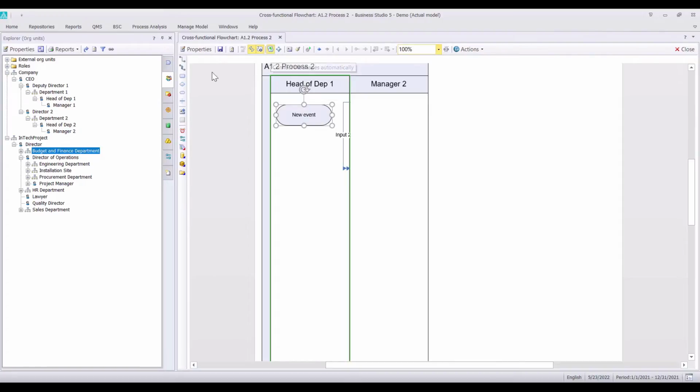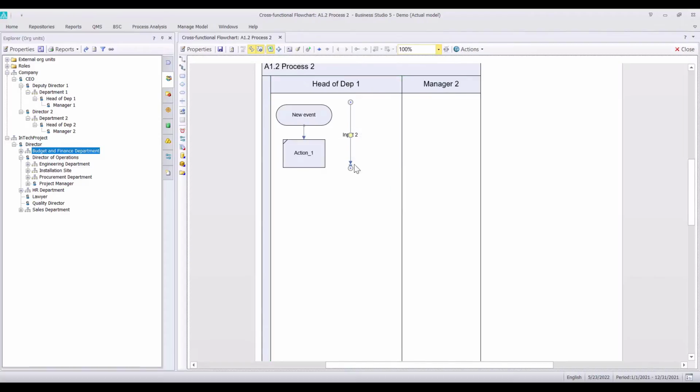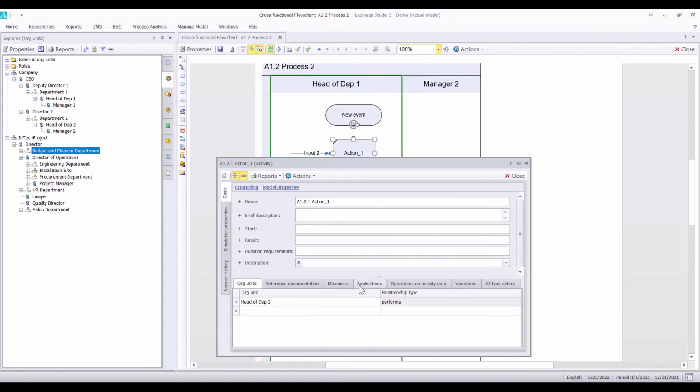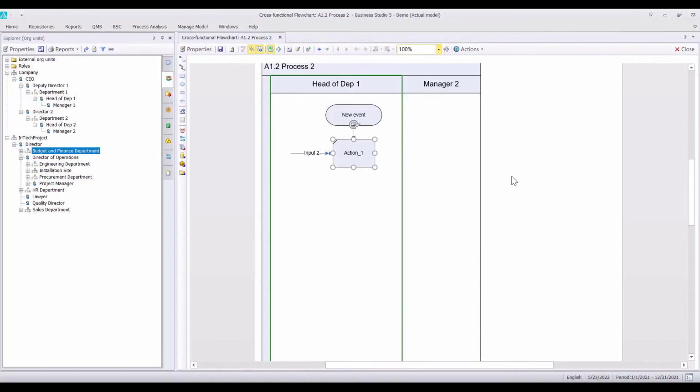Then, I enable the Connect the Shapes Automatically button and add the first process step to a diagram. Let's now open its Properties window. Look, the head of the department is automatically set as an actor of the step. Not only org units, but also other entities can be actors of process steps. Applications, databases, material objects can also be added to cross-functional flowcharts in the form of swim lanes.